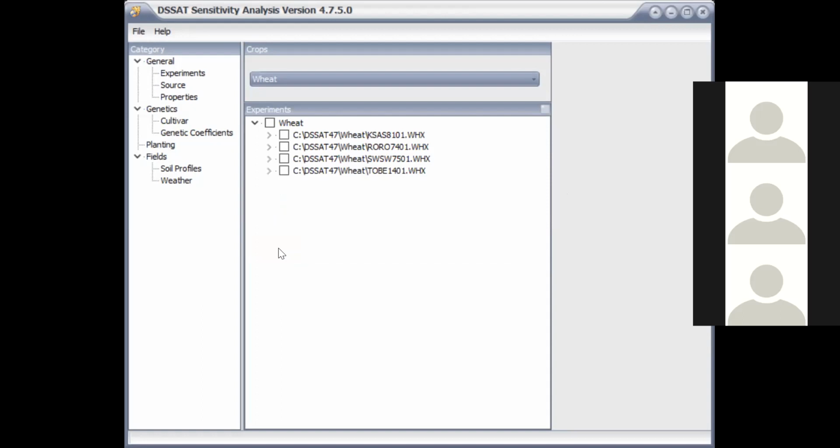First one is wheat, KSAS 8101, POR 07401, SW 7501. Then this experiment I have carried out for one of the PhD students, actually from Pakistan but doing a PhD in China. He is working on different scenarios, on the wheat Saraswati model. I have already created this, so I will open this experiment.